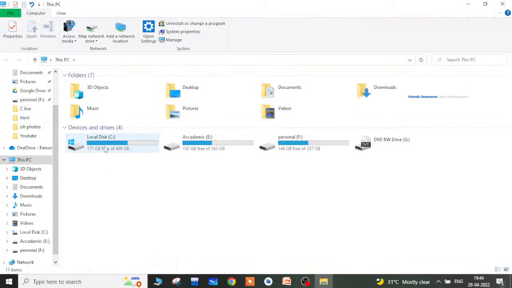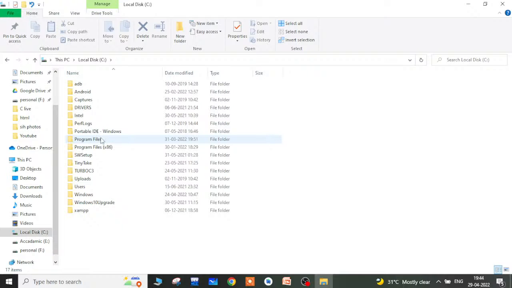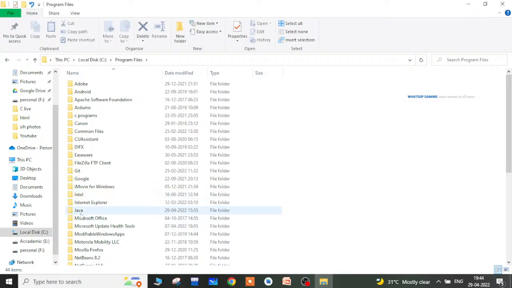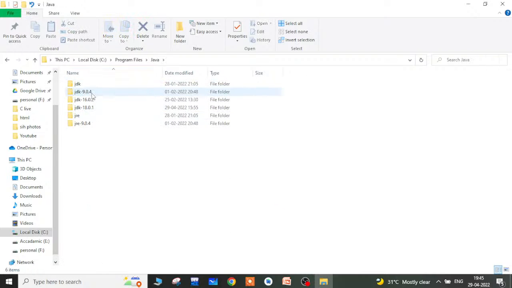So this is my C drive. By default for everyone, the JDK is installed in Program Files. So in C drive Program Files, after installing, you can find a folder like Java. Because of some reasons, I installed many versions of JDK, but I am going to use the current version for executing the Java programs. Now you can see many versions are available here, JDK 9, 16, 18 and others, and you don't need to bother about that.